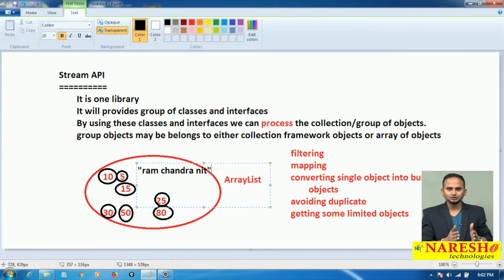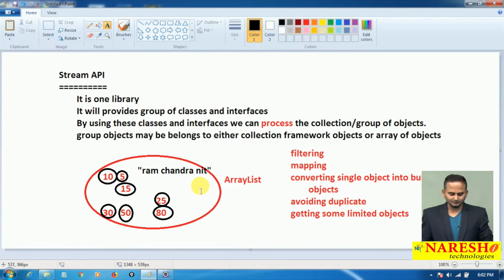I want to convert it into multiple objects like Ram is one string object, Chandra is one string object, NIT is one string object. A huge string object converted into small string objects, that also comes under what here? Processing on objects.